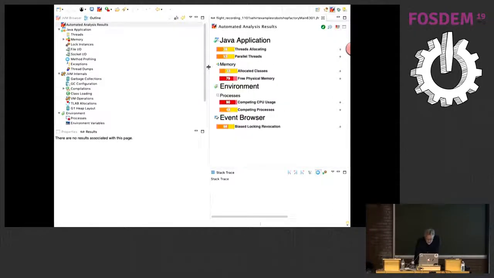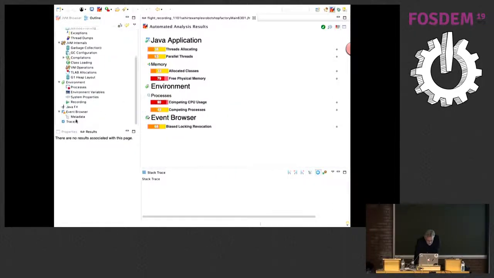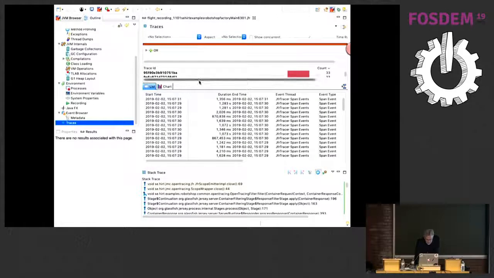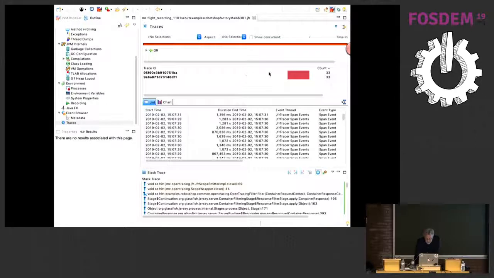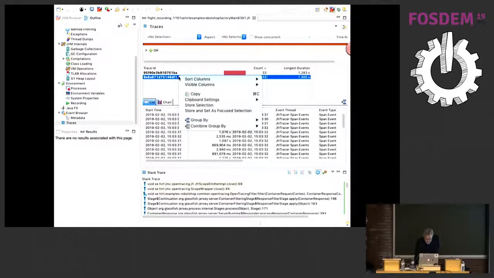So I've dumped the recording, and I've actually done a little special UI here for traces. So we can see that there is a bunch of traces here, low resolution. And we can see that we have one trace that took 1.3 seconds. So maybe look at what was actually going on there.